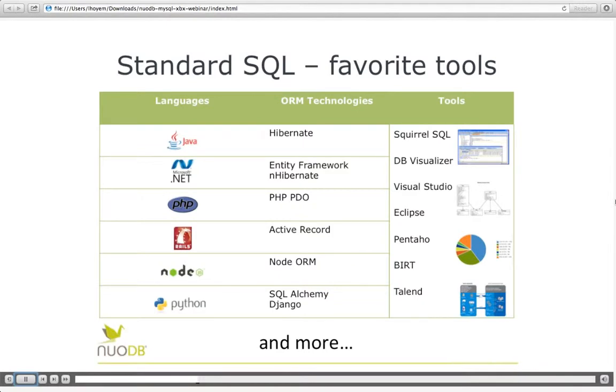Okay, so here's the best thing about NuoDB. It uses a SQL standard, so you can use NuoDB the same way that you'd use any other database through SQL. For developers, we support all of the standard languages and ORM technologies that you're already used to. So whether you're building an enterprise app in Java, a quick web app with PHP, or something super cool in Node and Python, you can go ahead and use NuoDB in conjunction with those languages and all of the supported ORM technologies the same way that you would any other database.